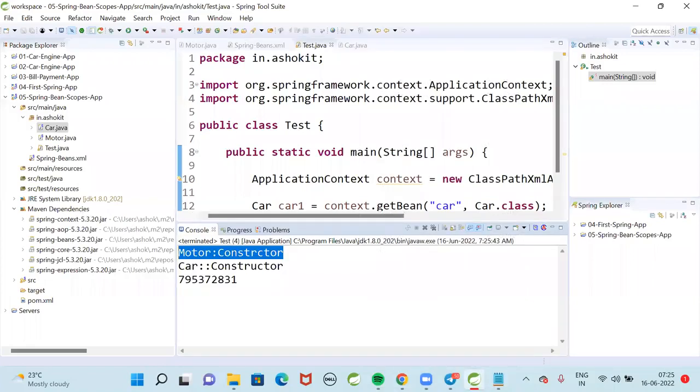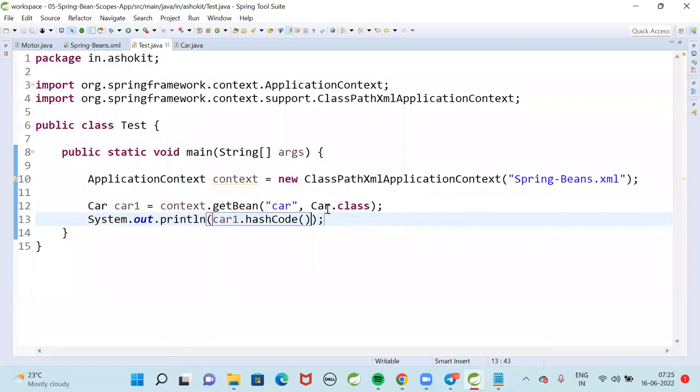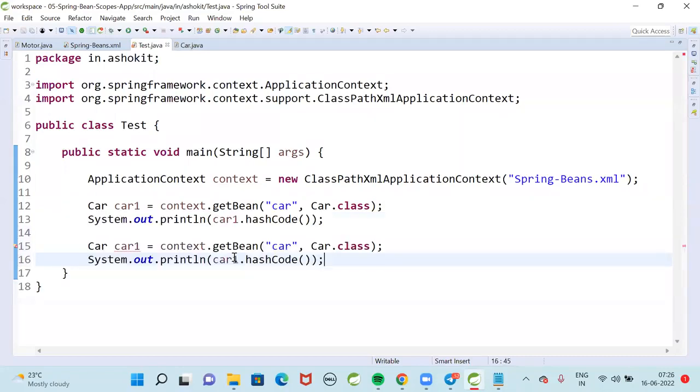Now similarly, let me get one more car object. context.getBean of car2.hashCode(). Now tell me, how many objects will be created for a car?